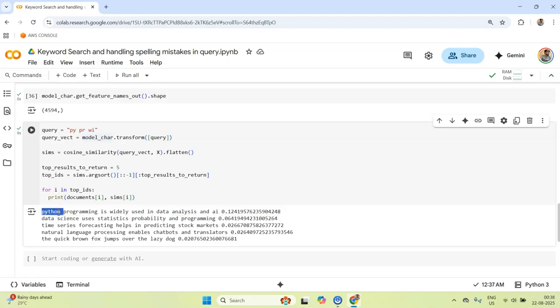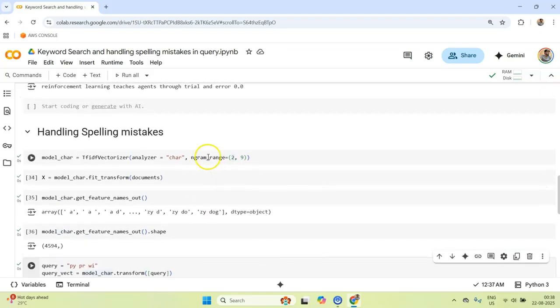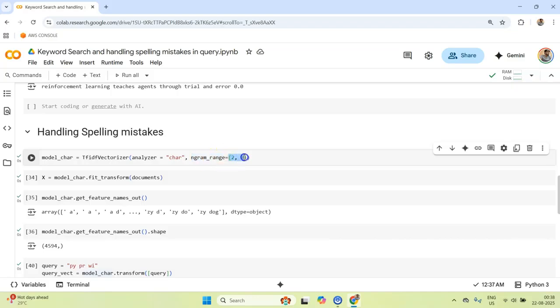So I think that would be it for this video. In this video, what we have discussed is a simple keyword search implementation using TF-IDF vectorizer, with its default parameters, which does the vectorization on words. And then we looked at how we can enhance this system by looking at TF-IDF at a character level, in conjunction with n-grams of different orders. Okay, so that, in my opinion, offers a much more robust solution for handling spelling mistakes.